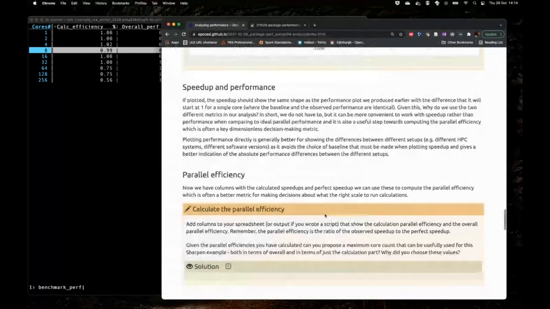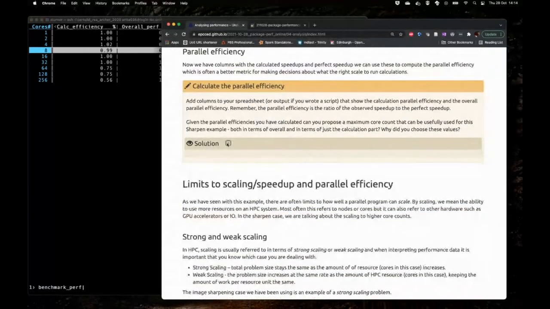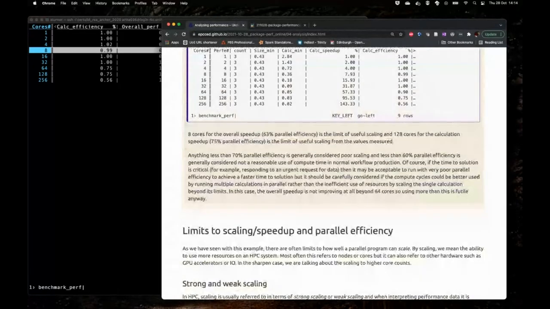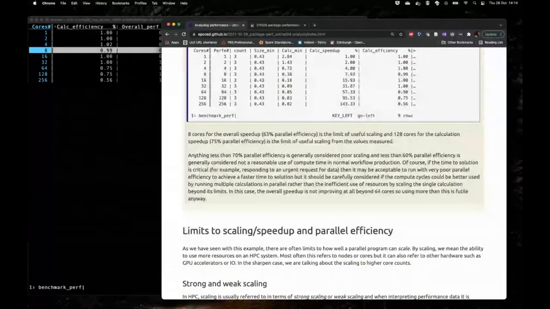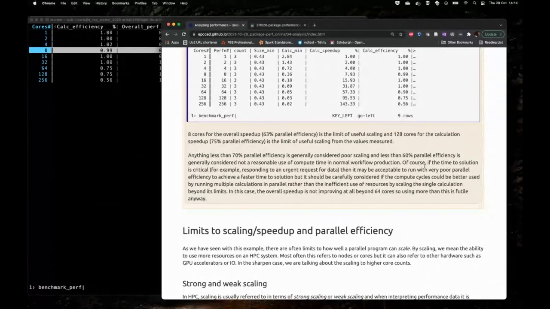Okay, but as I said, there is a judgment call here, because we say here, less than 60% parallel efficiency is generally not considered a reasonable use of compute time in normal production workflow. That's because that means 40% of the time you're using is essentially being lost or wasted in terms of the resources you're using. But if the time to solution is critical, or there is no way you can run on a lower core count, then maybe that's just what you have to accept, that lower parallel efficiency.